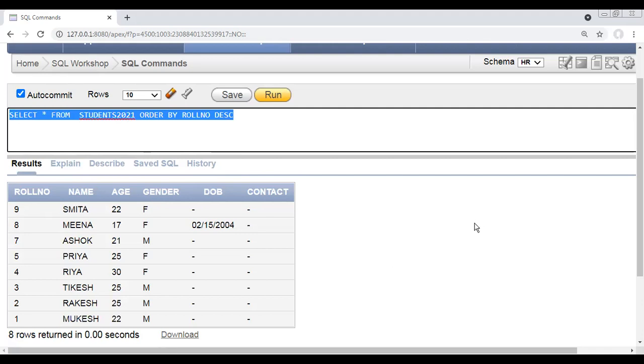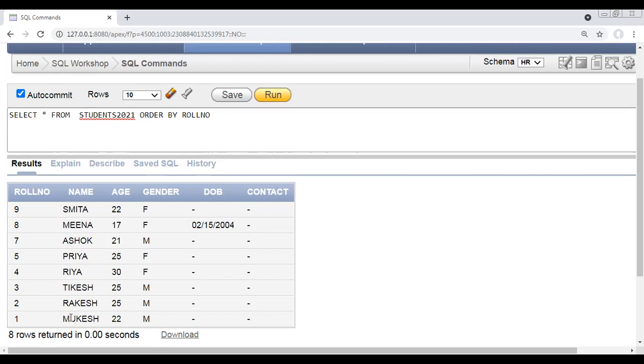So now the records are projected in a specific order. Simple. That is called a simple order by clause. Now, if I'm not choosing descending, then by default it is ascending. By default, it is ascending. Which will be the first now? Mukesh.